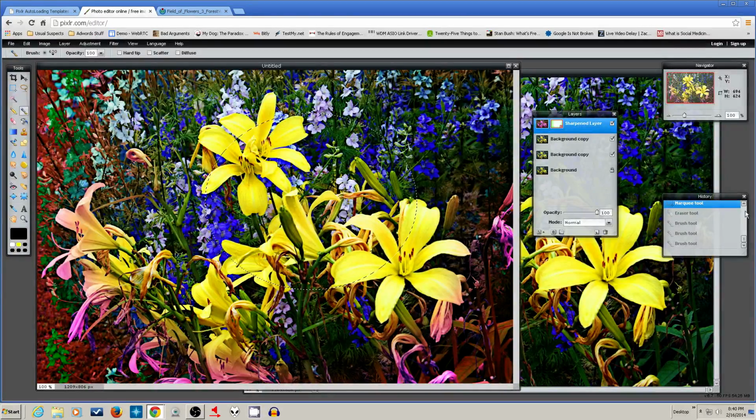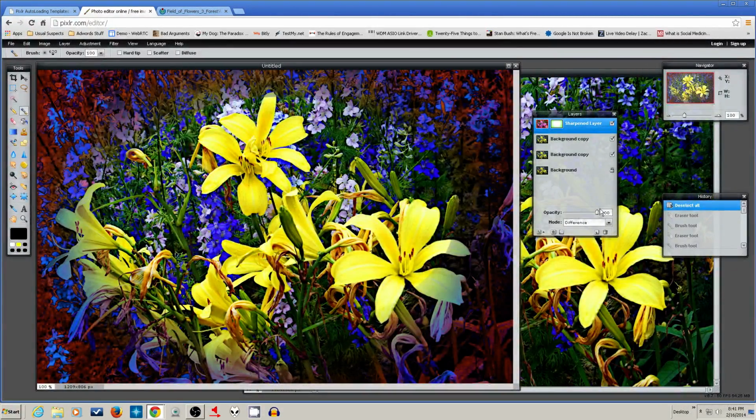Let's see how far back in history I can go. Pretty far. There we go, good. That's far enough back. So this is back again to the layer that we wanted to see. Now I changed its mode from the regular normal mode and tried out some of these others. Okay, so there's what difference does.